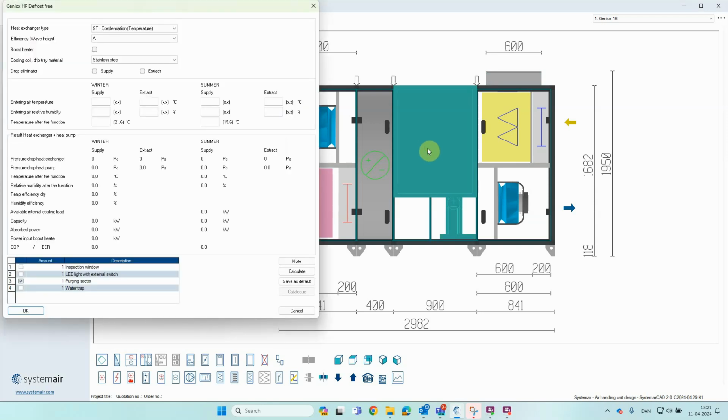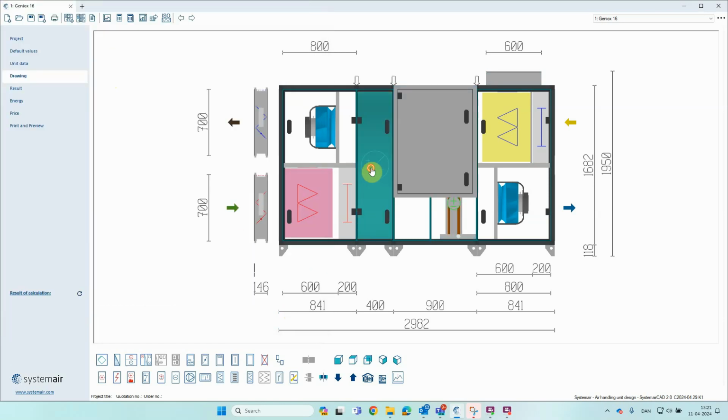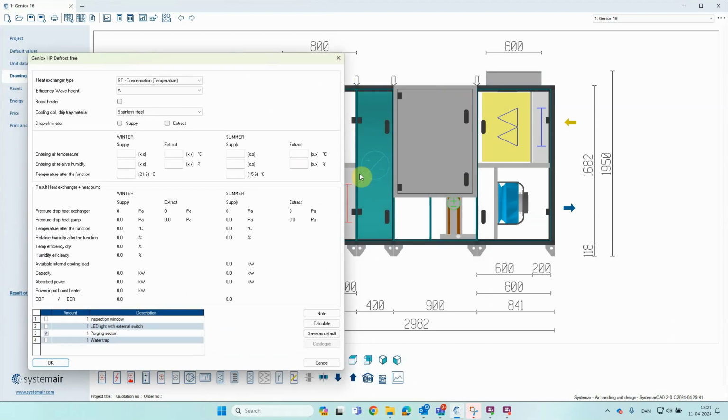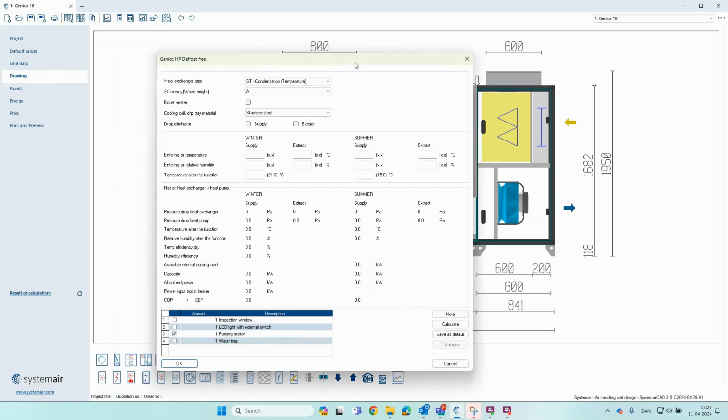We can also see if we double click the heat pump, then the rotary heat exchanger selections is included, and it looks a lot like a rotary heat exchanger dialog. And also if we close or open the rotary heat exchanger dialog, we can see that it is the same dialog. So the rotor and the heat pump is considered as one heat recovery unit. And that is also why the defrost free heat pump can only be delivered in combination with a rotary heat exchanger. In the dialog we have the usual rotary heat exchanger types available, also with the 4 different efficiency classes.